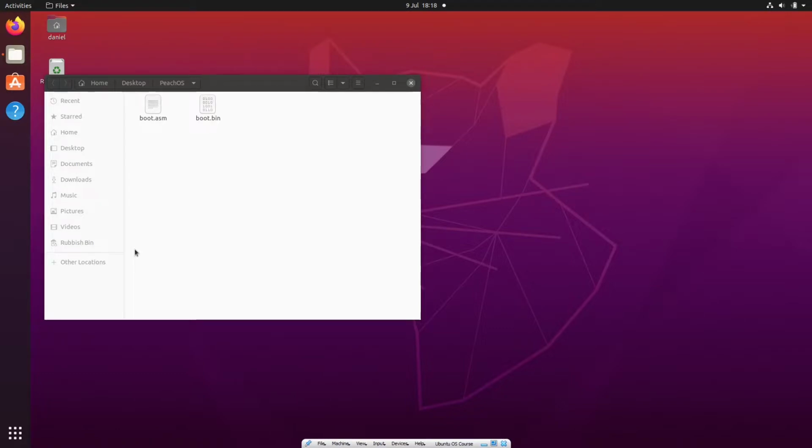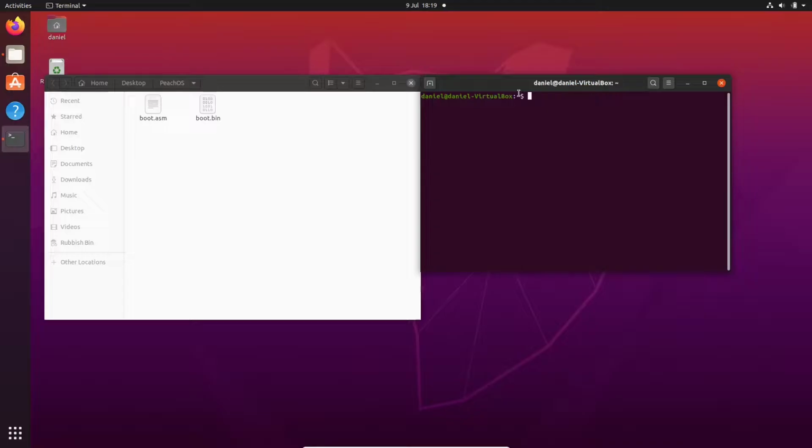The first thing you need to do is plug a USB stick into your computer. Once you have plugged in your USB stick, let's open up the terminal. Let's navigate to our bootloader's directory.